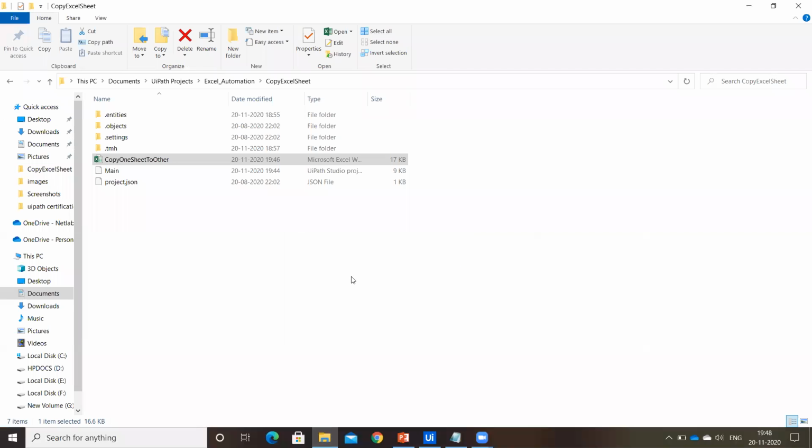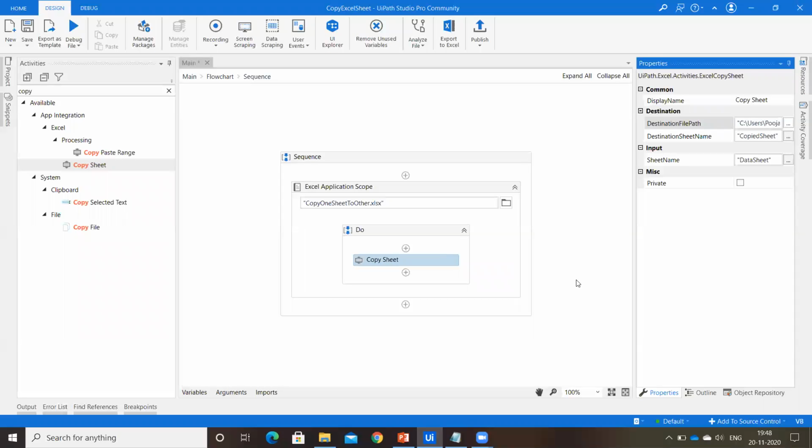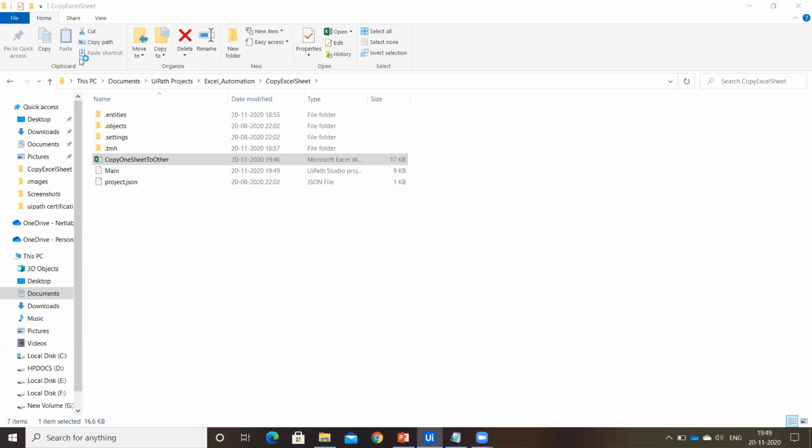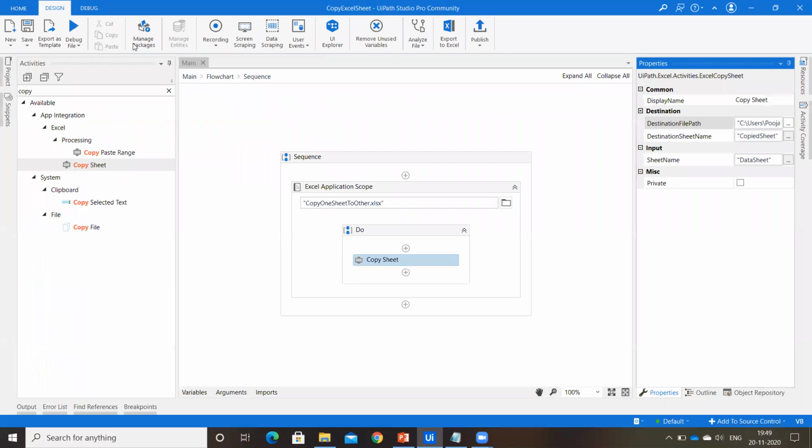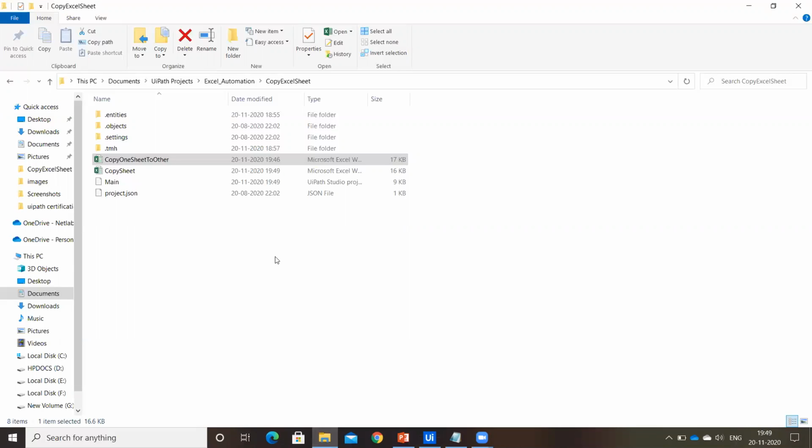You can see here, as of now, I have only one file, that is copy one sheet to another sheet. Now after this run, that another Excel file should be present in that particular path. Save this. Let's run. Now we'll check. Yes, now you can see the other Excel file, that is copied sheet.